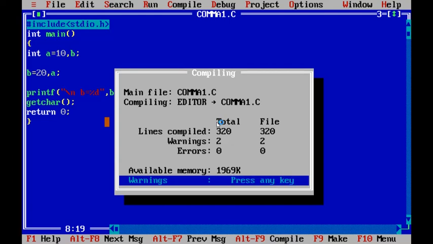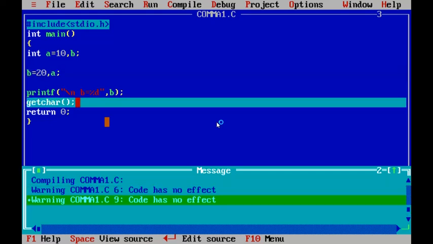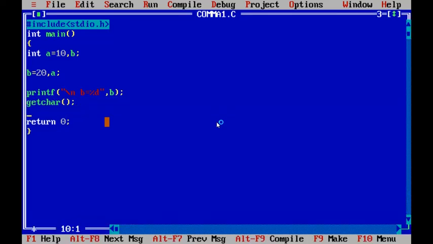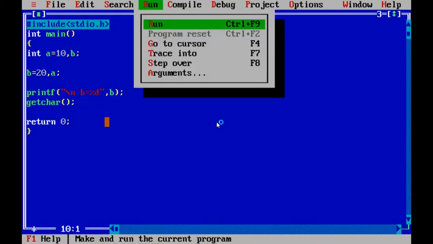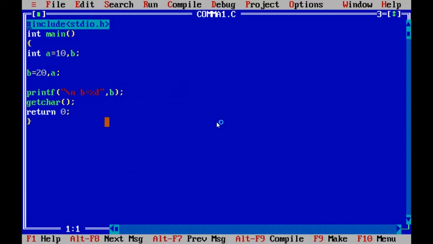Same, we are getting the warnings. Code has no effect, code has no effect. Okay, no problem. Ignore these warnings and run the program. b equals 20. Now I executed the right side program without using the parenthesis for this expression.